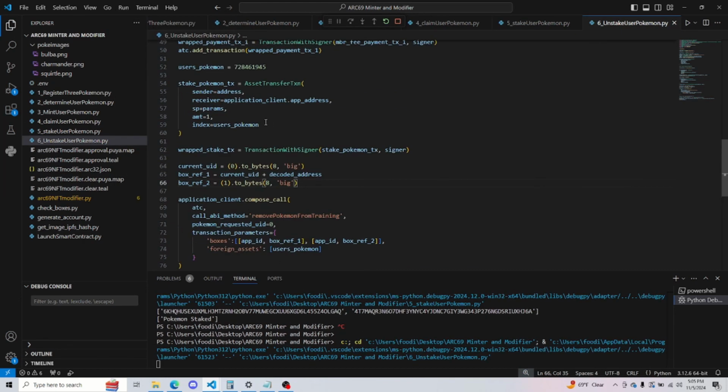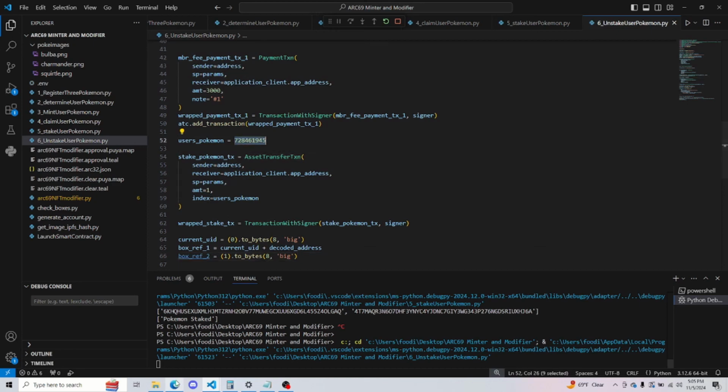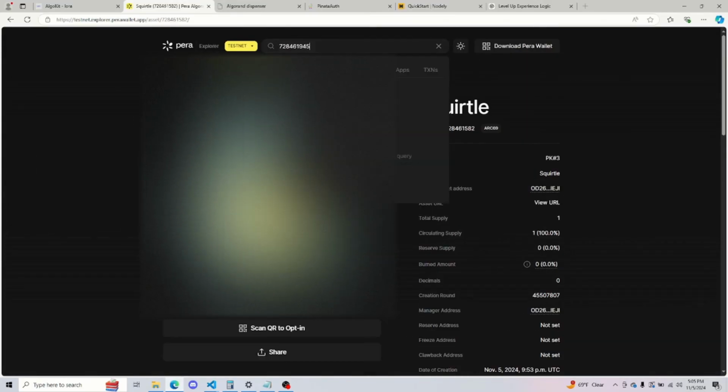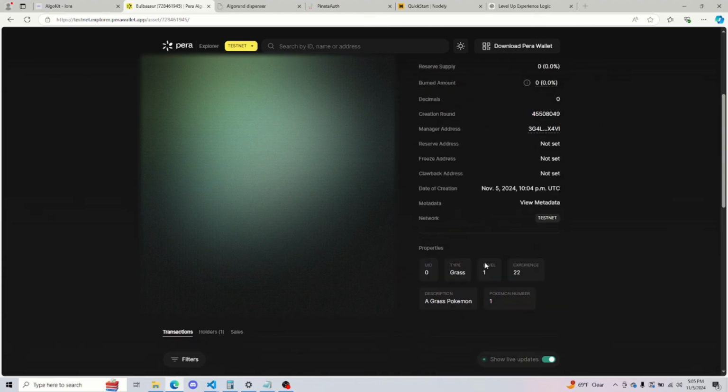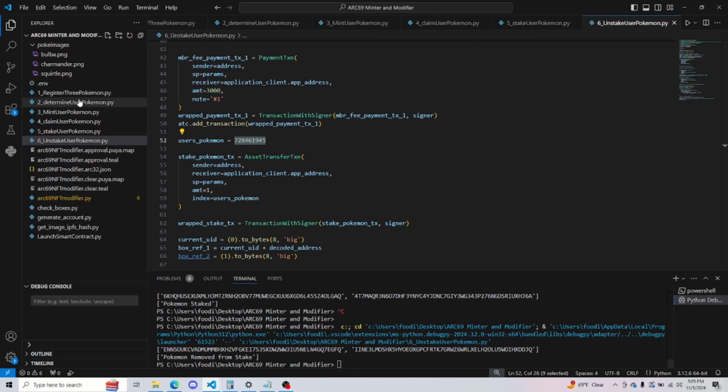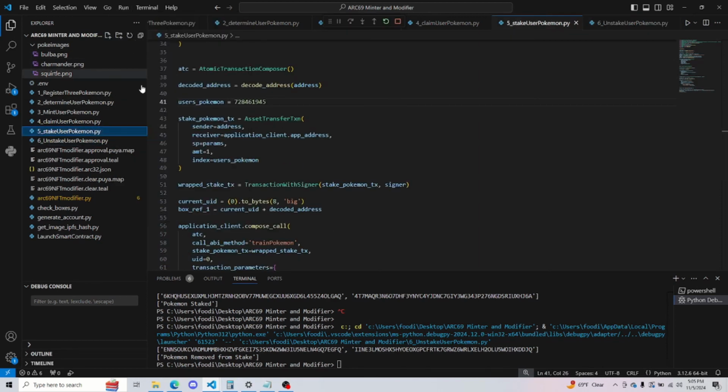And take a look at this Pokemon. So the experience is already updated here. So this transaction went through. And we can stake it again.